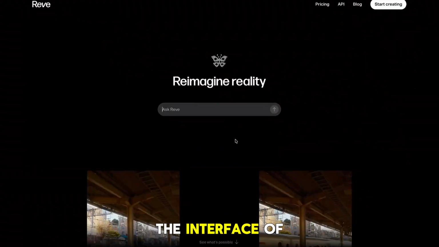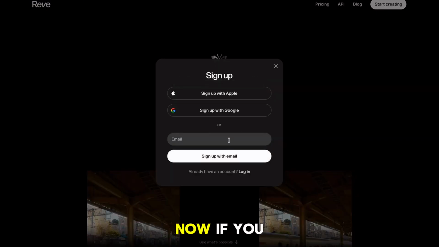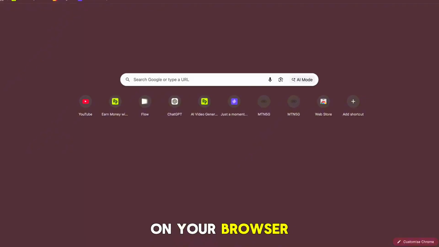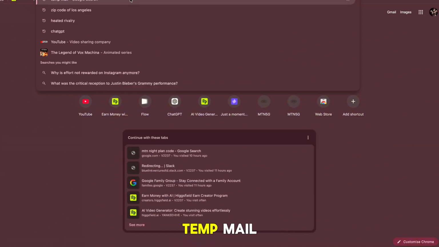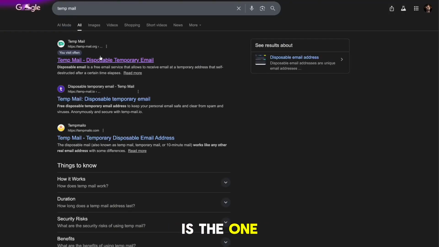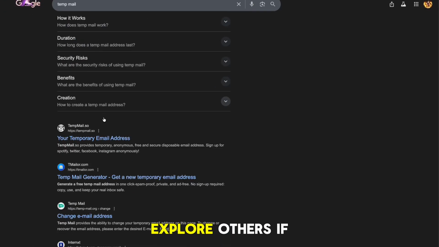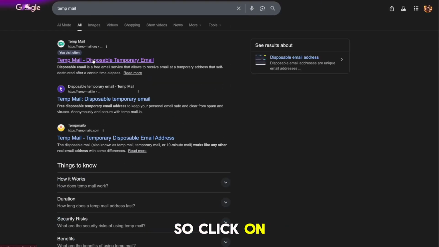So this is the interface of the tool we're going to be talking about today. At the top right, you click on Start Creating. Now, if you don't want to use your Google email because you want to stay anonymous, you can come to this website I'm about to show you. Click on the New Tab button on your browser and search for Temp Mail. The first one is the one I usually use, but you can explore others if you wish. So click on Temp Mail.